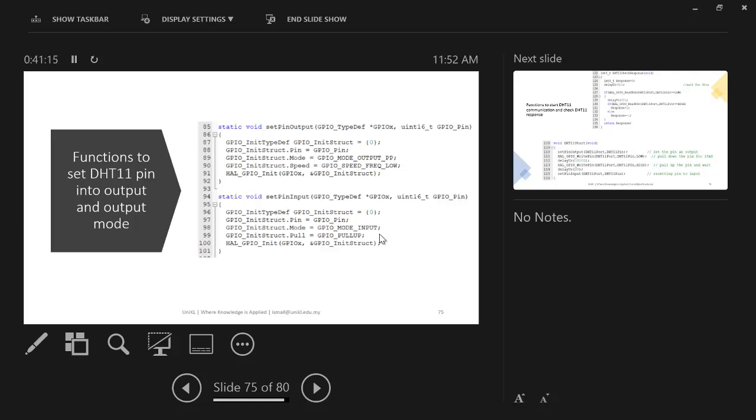Okay, so for the set pin output and set pin input functions, the technique is very simple. You go to your CubeMX, set it as output, then copy this code. Then change it to input, copy the code again, and you get this one. Very simple, right? For this one I use a define, equal to A, X.